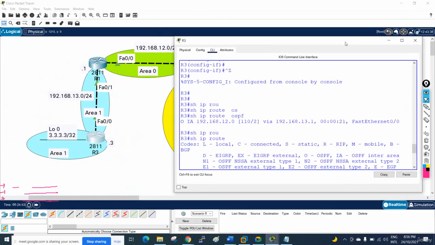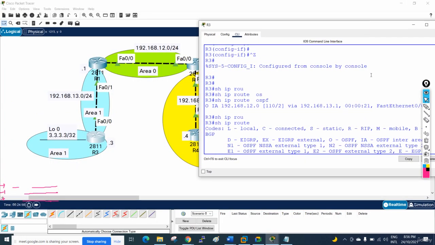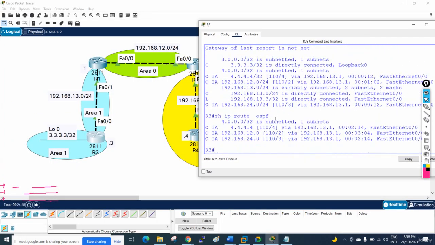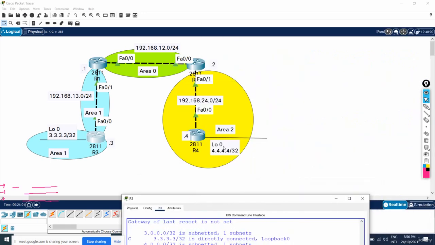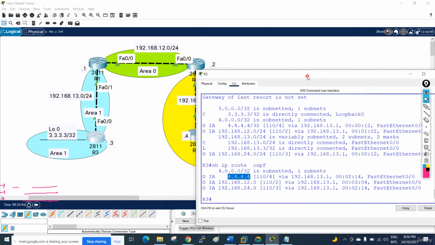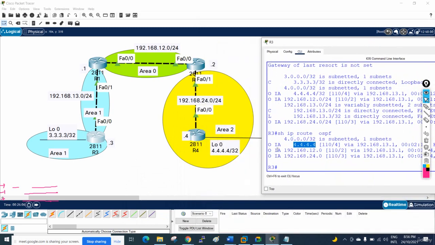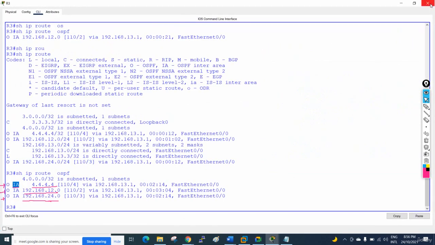How am I saying this? Because I am here in area 1, so I am not getting this route from area 1. If you see, 4.4.4.4 is coming from area 2. That's why I am saying this is from a different area. And this 12.0, 12 means area 0. And 24 means area 2. That's why we have IA here, inter area. Inter means different area. Now we can check some more properties also. We can check here.